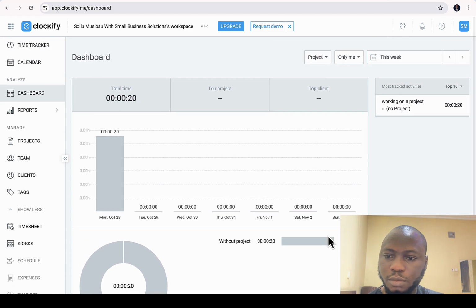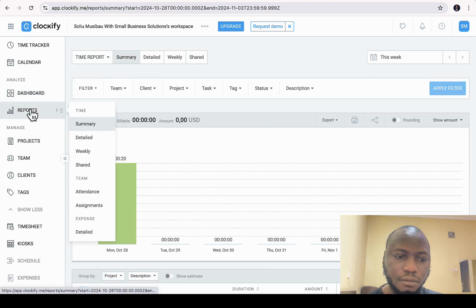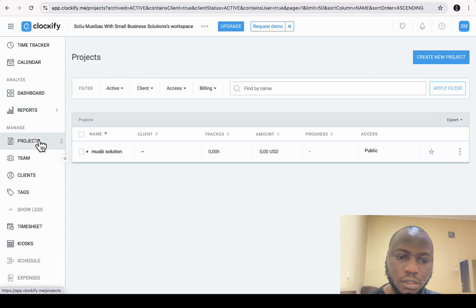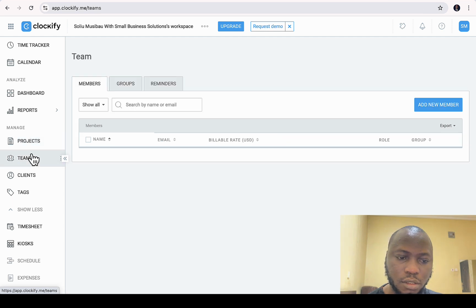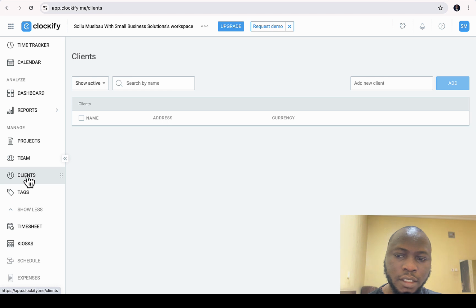Okay, this is the dashboard section where you see all your progress. You also see the reports right here. You see the project, you see your team. So you can add a team right here. You can add your team right here. Add a new member. You can see I'm the owner of this project. Then you can add a client right here. You can add your client.